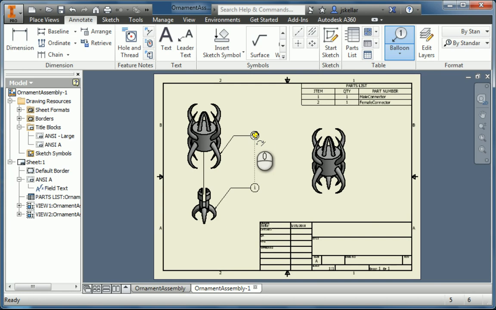And notice I've got, see that little dotted line? That means it's aligned with my other balloon. If you can get that to happen, that's great. If not, don't worry about it. Just try to get them about the same. And of course, double click to place. There we go.